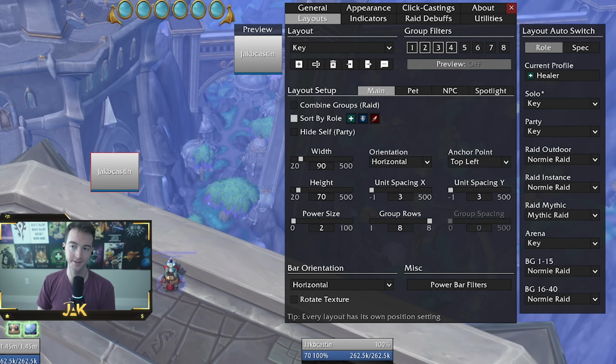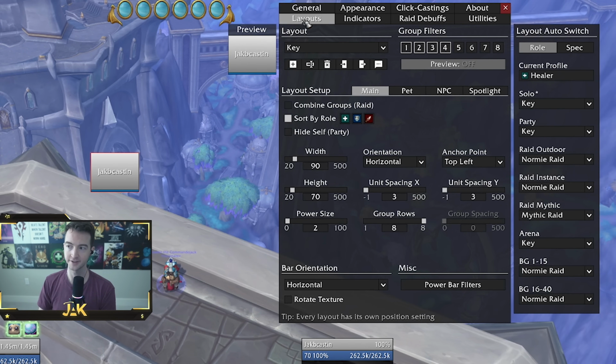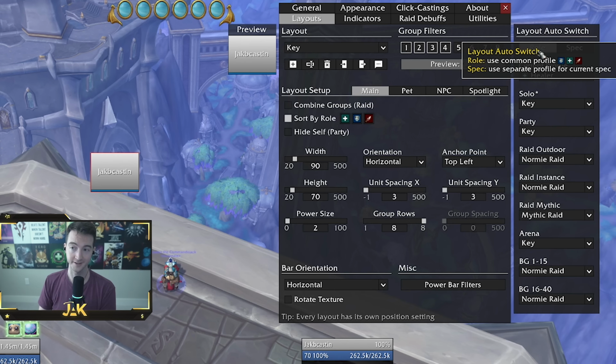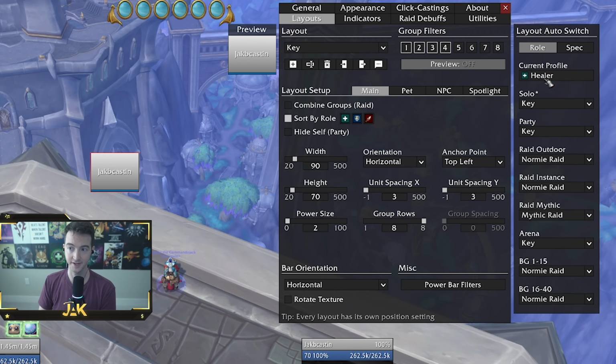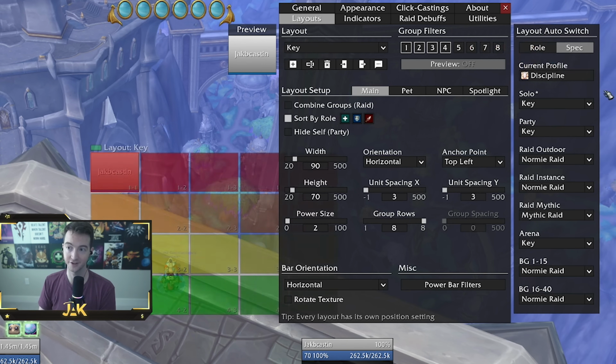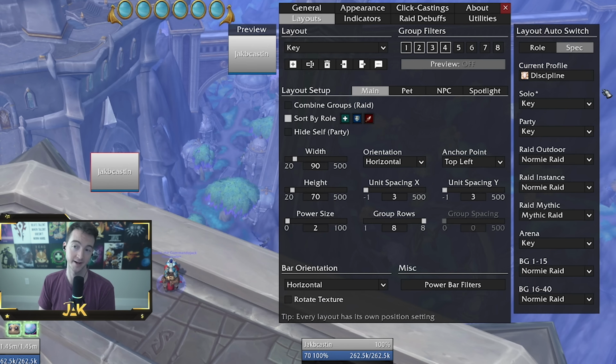In the layouts tab here at the top is where you are going to start building out different size raid frames for different needs that you have. And you can see right here on the right side, you're going to have the layout auto switch. So when you're in a specific role, like a tank, healer, DPS, you can have a profile set up. Whether you're in a specific spec, you can also have a specific profile set up.